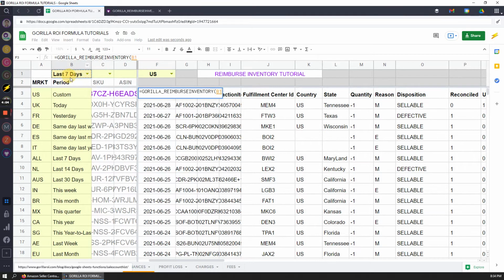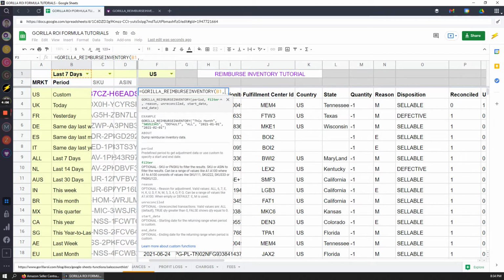So let's say last 7 days, comma, semicolon if you're in Europe, comma, and then the next one is the filter. Do I want to search for a specific list of SKUs, or do I want to show for the whole account? I want for the whole account, so I'm going to put a space or just leave it empty, comma, and then the reason.